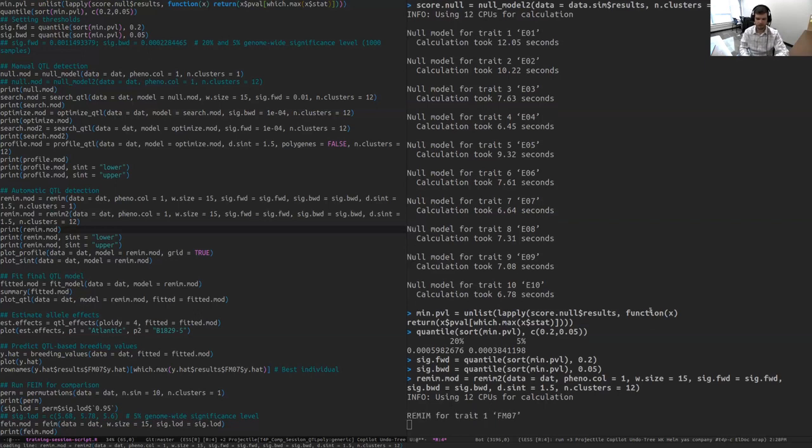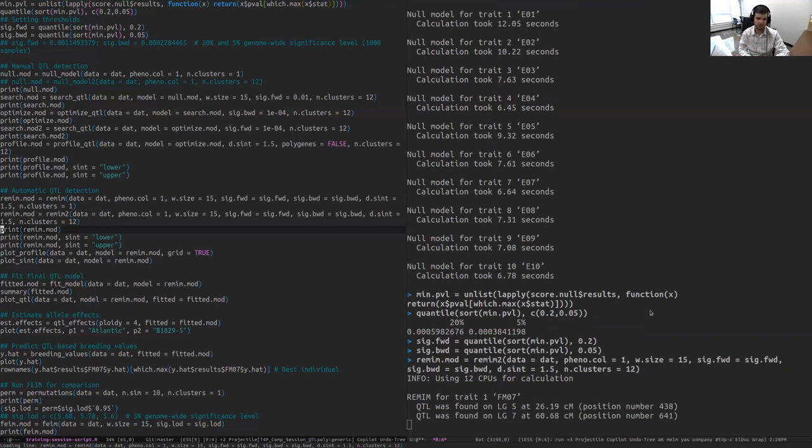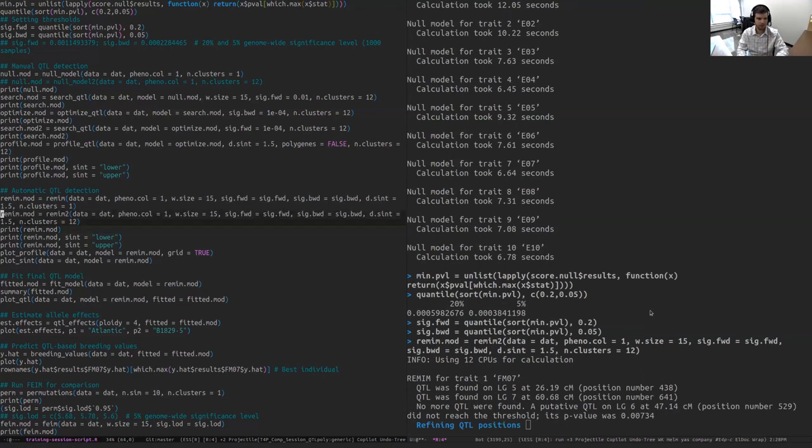So let's see how it goes. This step usually, for a hexaploid population, used to take many hours, like 8 hours, 10 hours. It depends on the number of QTL. As you add more QTL in the model, the analysis goes slower. And if you have a higher number of individuals, it goes even slower. So again, if you were running this in a real scenario, please use the second version of this function, remim2, which is available in the development version.